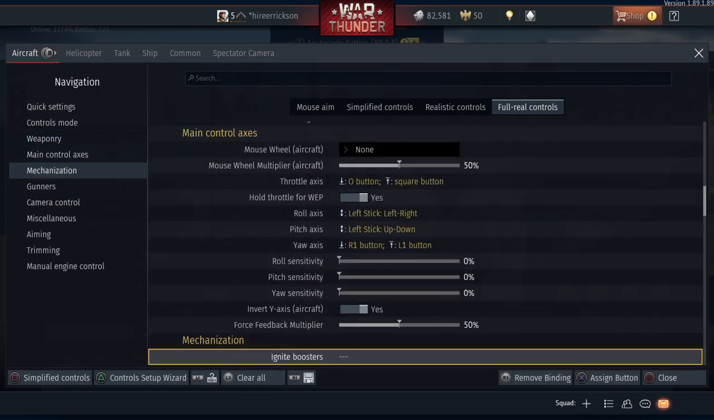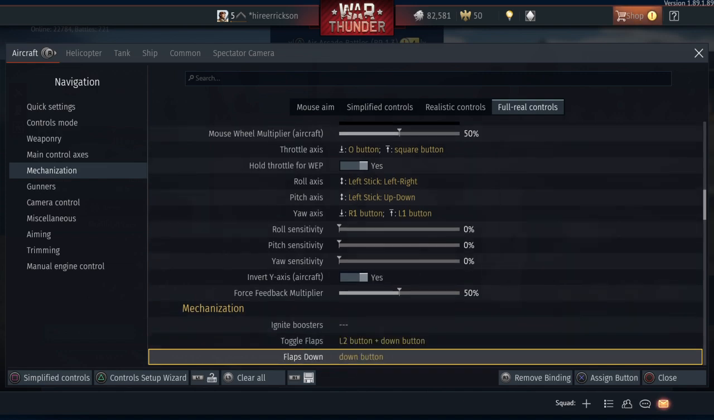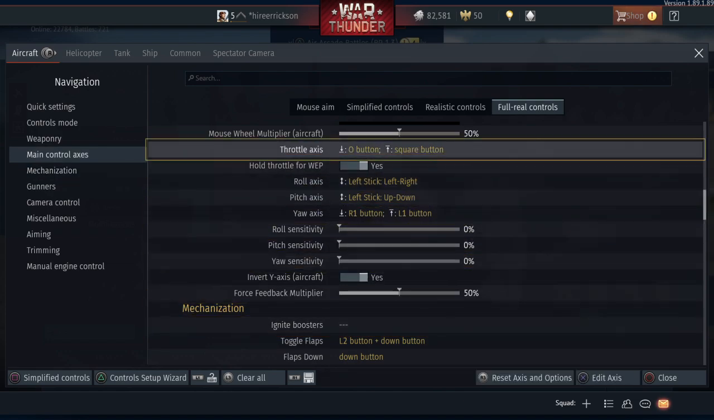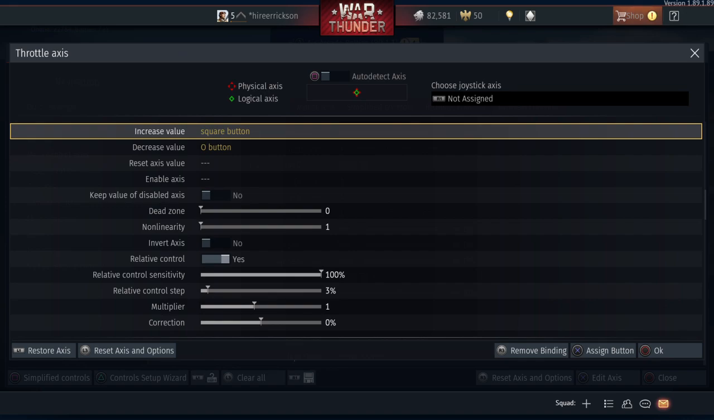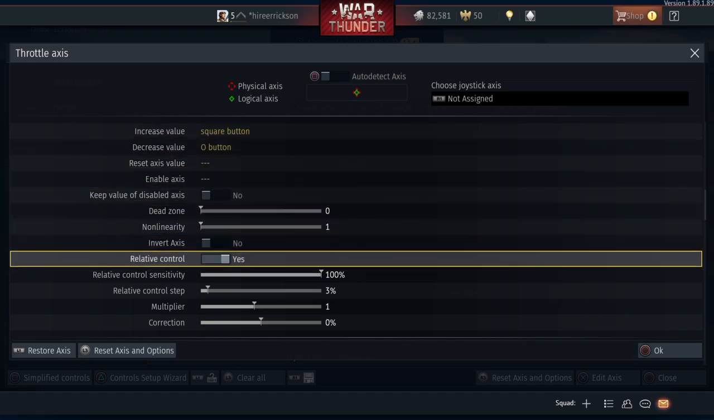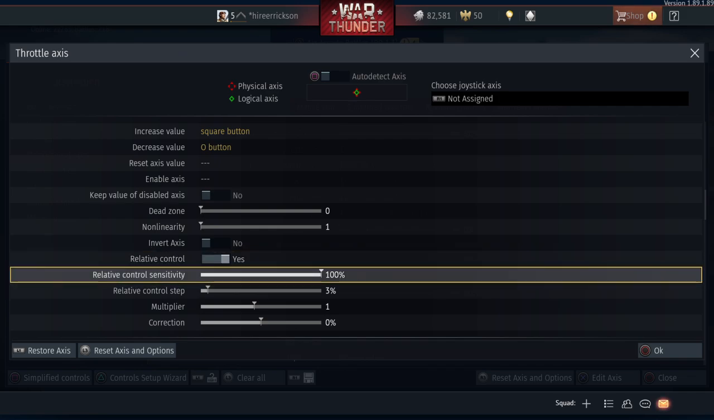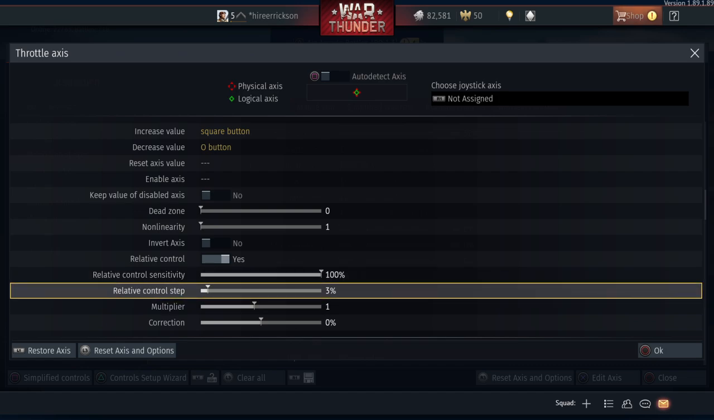When we come down here, the throttle axis I have set to the square and 0. I'll show you how that works actually. So what you can do here, if we go edit axis, you can see to increase the value or to go up, throttle is square, and then decrease I've set to the 0 button. Pretty simple. You're also going to want to make sure relative control is enabled, and you can leave control sensitivity at 100%. I've got the control steps at 3% and the multiplier at nothing.